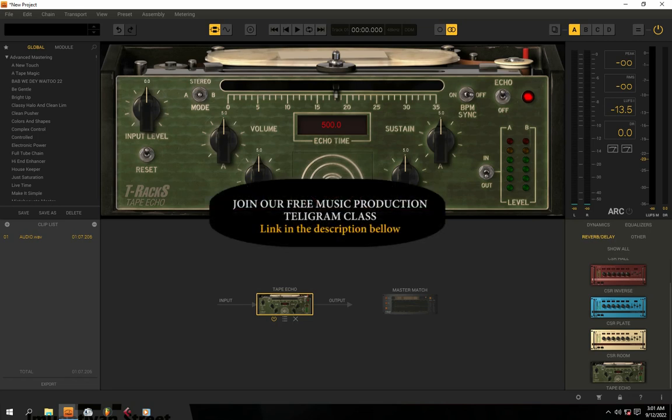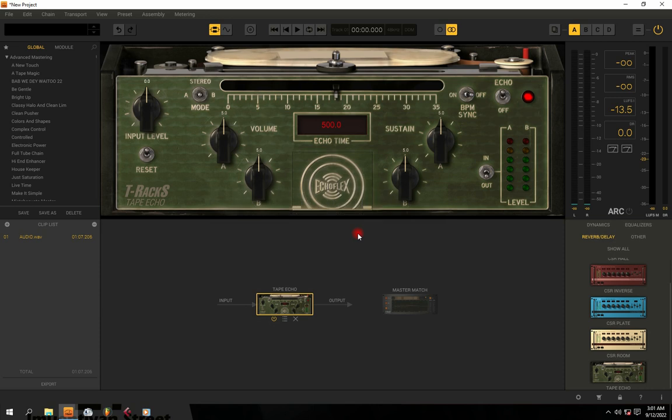In this particular video, I'm going to show you how to use the T-RackS tape echo plugin. As you can see here, this is a very interesting plugin. This particular plugin is used to mimic an analog tape machine back in those days, so it has those analog tape features.